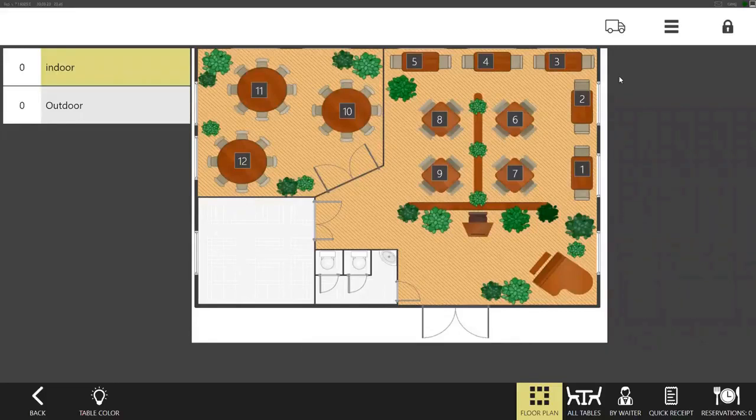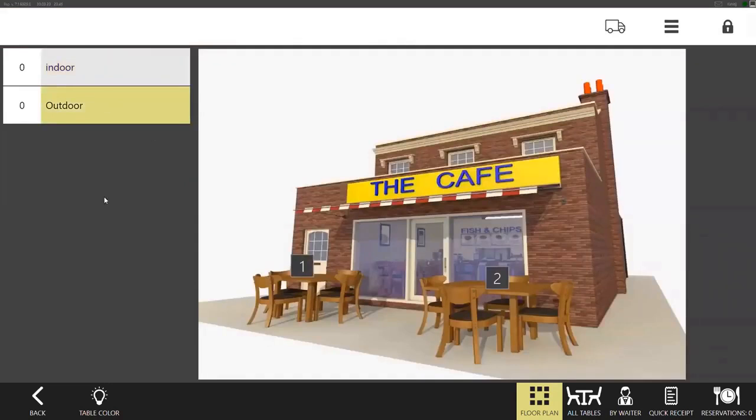So here you see a map of the layout that you have. This is fully customizable. This can be customized as per your actual layout, and you can have multiple sections at one outlet, for example, indoor, outdoor, and we do not limit the sections that you want to create for yourself.